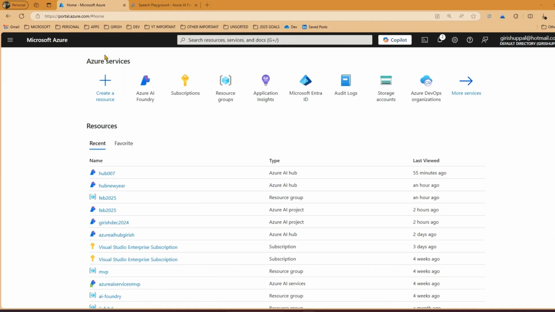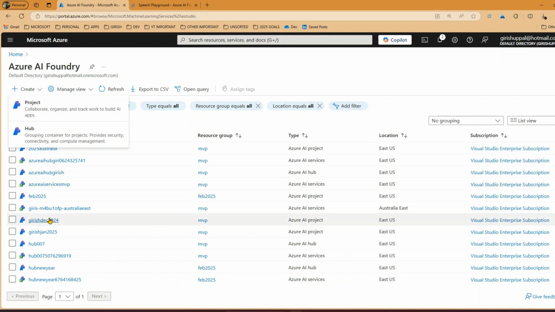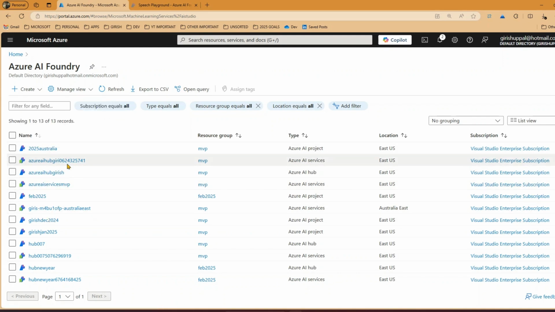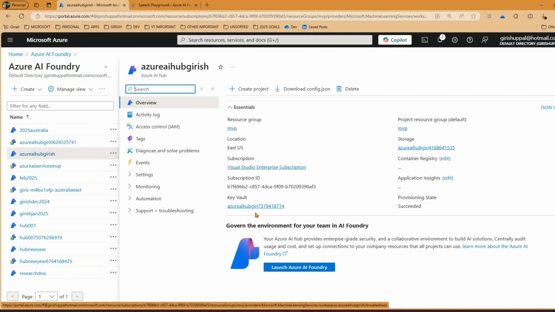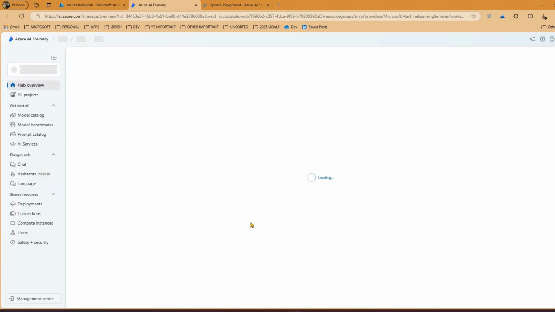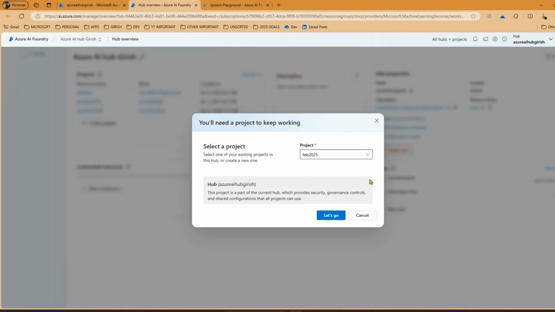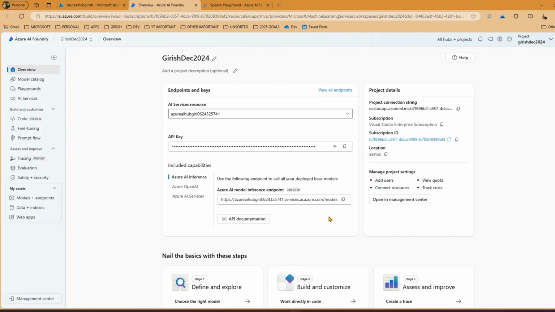Now, how to start with all this is that you first navigate to Azure AI Foundry. Make sure that you create a hub and a project. And once you create that hub or project, you can navigate to that particular hub or project. So as you see over here, I have this Azure AI Hub Girish. I'll go into one of the hubs which I have created and go to launch Azure AI Foundry. And once I'm in the Azure AI Foundry, I can navigate to the project. I have a whole bunch of projects created. Now I'll select Girish Deck 2024. I'll say let's go.